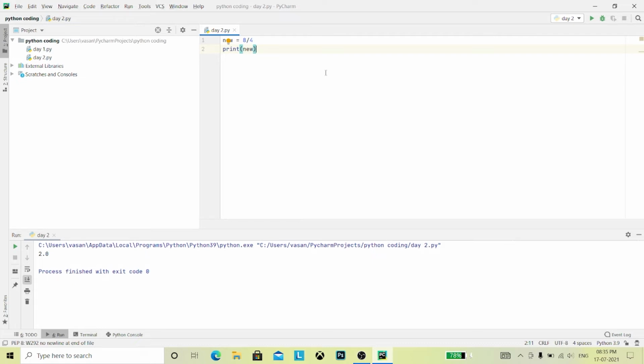In Python, by default, when you divide a number that divides exactly, it will still give a float number, not an int. If you want, you can change it into int, like new one equal to int of new. I will print new one. Okay, I get 2. You can change it, but the default of division will be float.